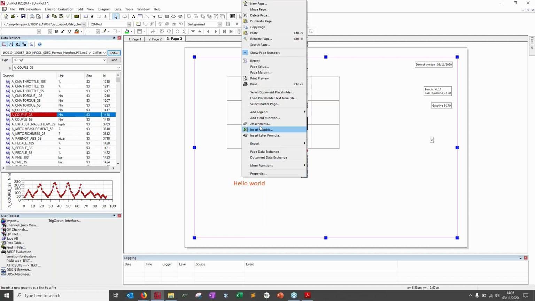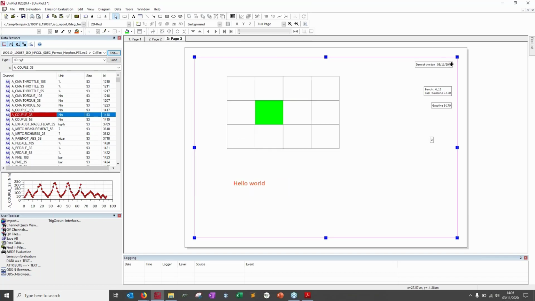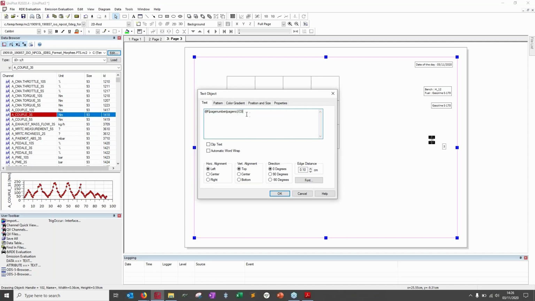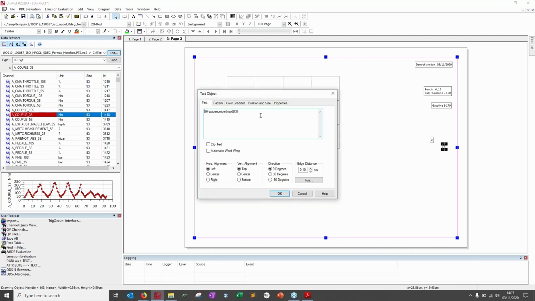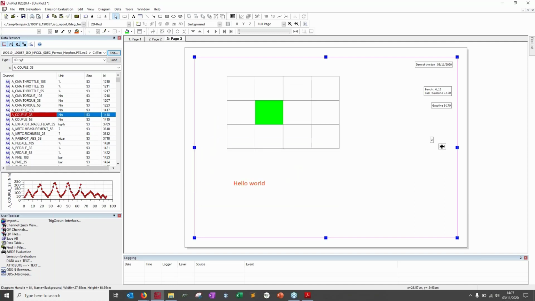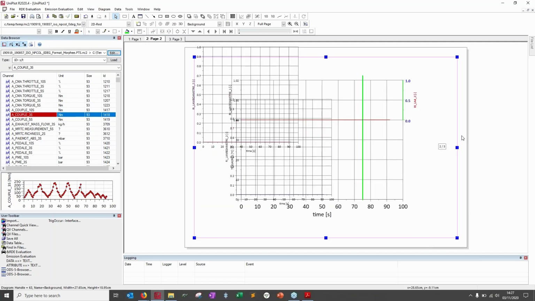Now I will add another one, right click, add field function max, and I have it here, but it's logical. I have 3 over 3 because I'm on the 3rd page out of 3. And look, I will do something like this. I copy the text and I paste it here. So now I will have the page number over the maximum number of pages. And this can be copied and pasted wherever I want, and see it's getting updated. So it can be a nice feature.